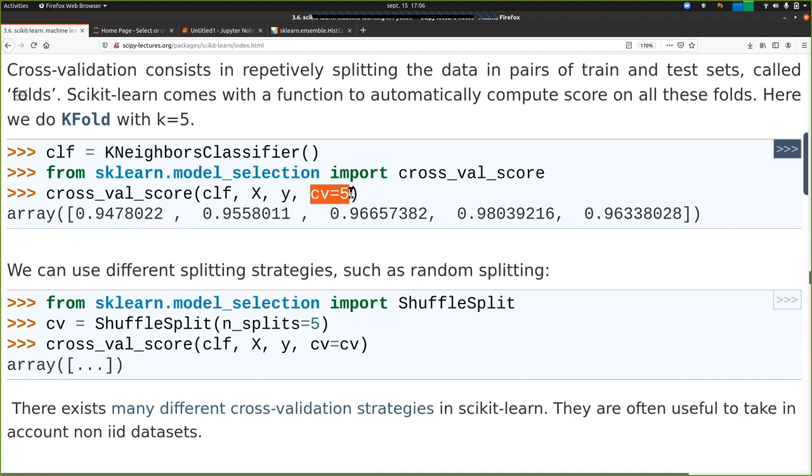So here I'm asking it to do 5 splits, and each time it will split out data, train on the train set, test on the test set. And now we get 5 measures of error, and we can compare those measures of error across the different models to pick the best model.